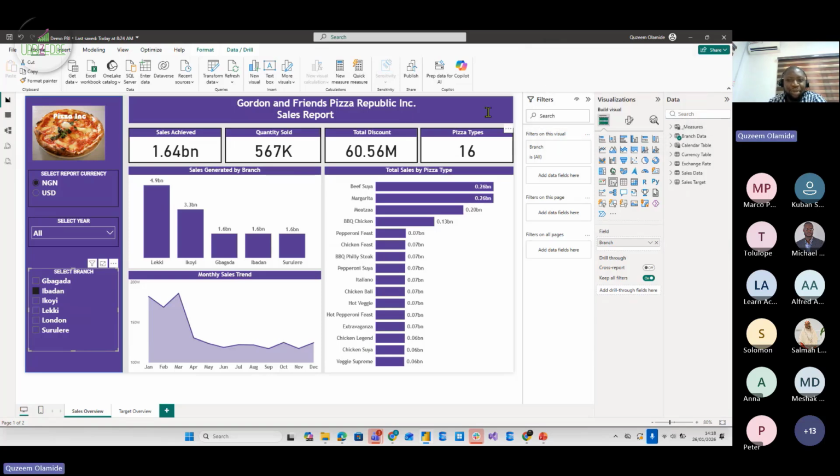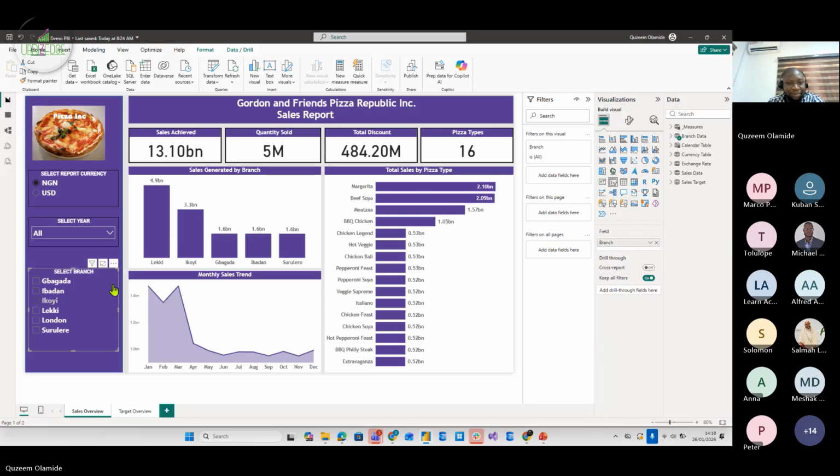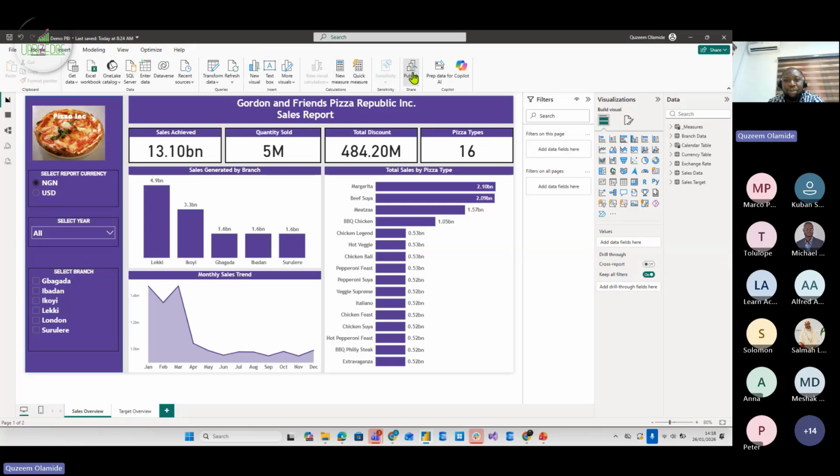One thing before publishing, before we get right into it. If you notice on the left-hand side here, I have the select branch, which is a slicer, or the branch to filter by. Ibadan is currently selected. If I publish this report to Power BI service, this filtering is going to get rolled over. So I'm just going to click out to make sure that doesn't happen. And then I click on publish. It's asking me if I want to save my changes. Yes, I want to.